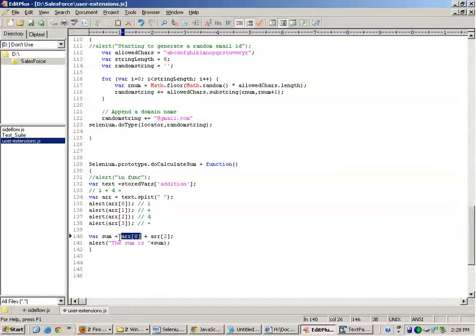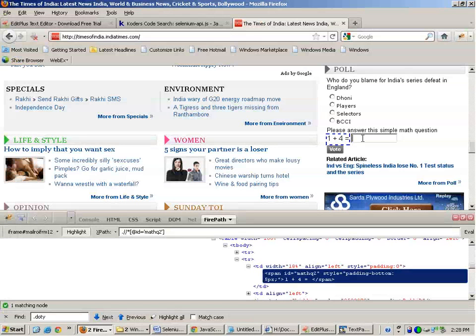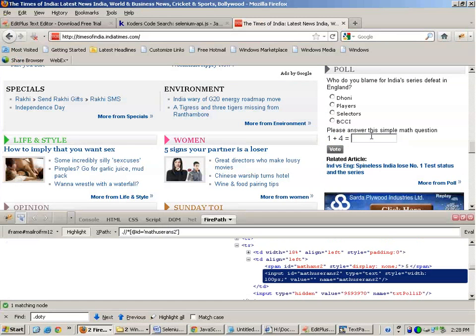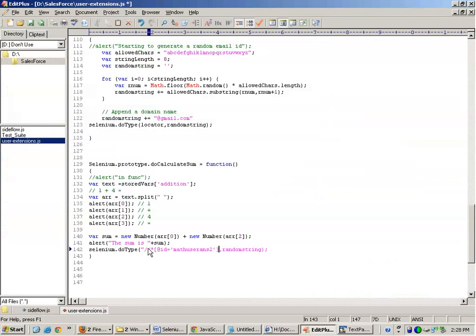This is because again I have to write, this is a string and this is a string. Whenever a number is read from an application, it is always read as a string. Okay, so I have to write new number ARR0 plus new number ARR2 and add them and put them in the sum. Okay, now in the end I will write Selenium dot do type, the same command. I have to type in the sum inside this input box.